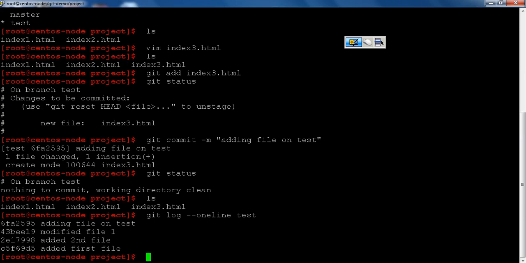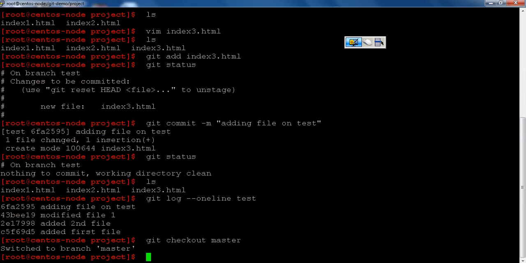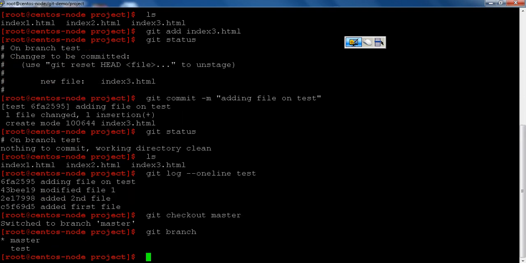Okay, my work is done. I'm done with the work on the test branch. Now I want to merge it back to the master for the complete project updates. I want to include this change in the main branch. To switch to another branch, we have the command git checkout master. Now we can see we have switched to master. Also, to confirm, we can do git branch. It shows the list of branches, and the asterisk indicates we are on the master branch now.